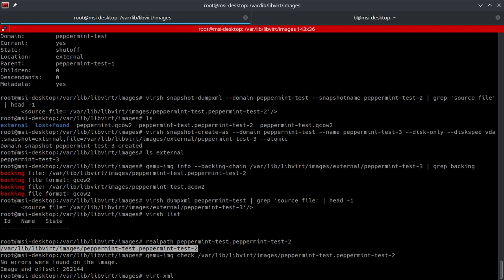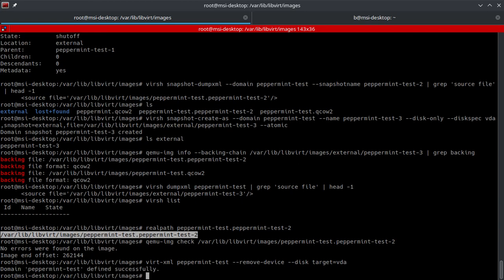and then we're going to do the VM name, peppermint-test. All right, and we're going to do --remove-device, and then we're going to do --disk, and then we're going to do --target. And this will again be that block device that we checked on earlier. We know it's going to be vda, so let's go ahead and do that. Perfect. And it went ahead and removed that device successfully.